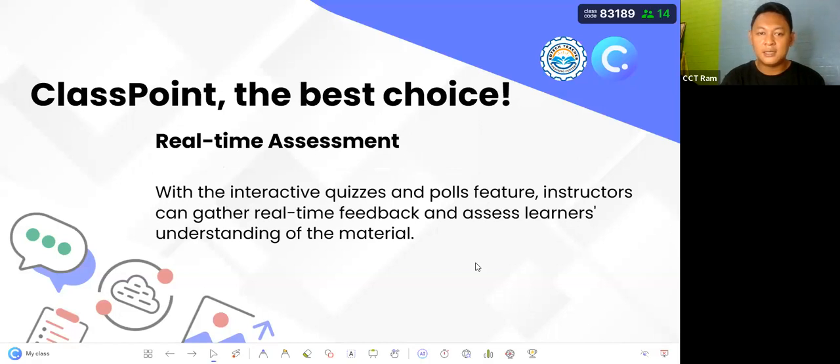The next is real-time assessment. As I have mentioned previously, what I do appreciate about Classpoint is the feedback mechanism. Ang bilis ng kanyang feedback mechanism. In just a few clicks, pwede mo nang makuha yung responses nila, no? With the interactive quizzes and polls feature, instructors can gather real-time feedback and assess learners' understanding of the material.